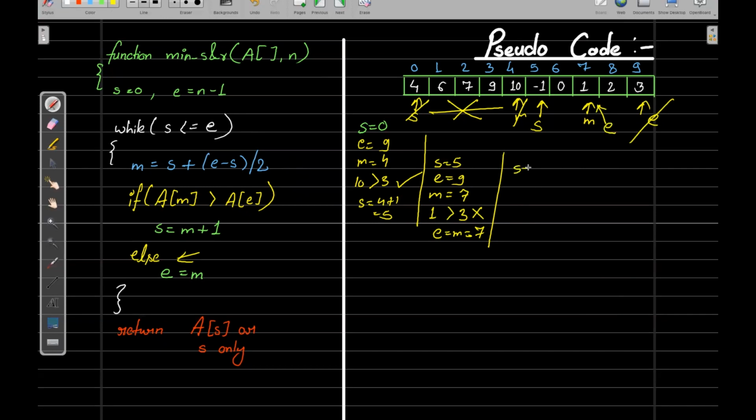Now start is equals to 5, end is equals to 7. Then what will the mid be? Mid equals to 6. Correct. Mid will become 6. Now is array of mid greater than array of end or not? Let me point the mid first. Yeah, here. So array of mid is 0 and array of end is 1. So is 0 greater than 1? False. So what will happen? End is equals to m, which is 6. Correct. So again this end will be discarded. Let me change the color, and this will be my new end.